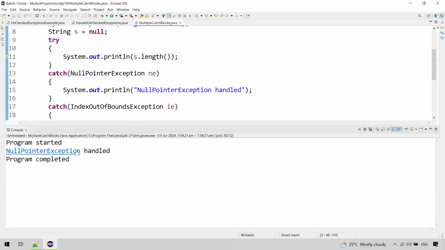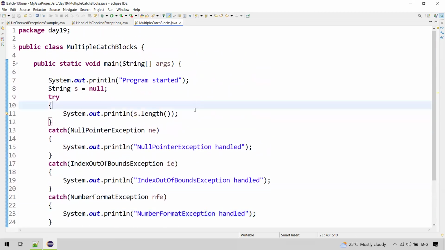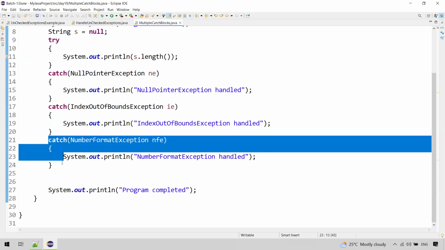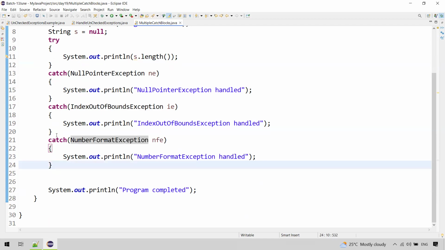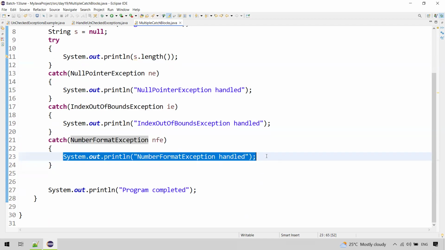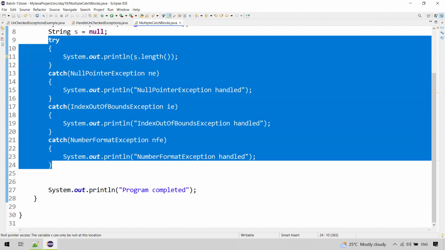So you see, null pointer exception handled, right? In the same way, if you get an exception related to number format exception, the corresponding catch block will be called, right? So when you get an exception, the related catch block will be called and it will be handled with the code written within the catch block. So this is how we can write multiple catch blocks with one try block. Is that clear?